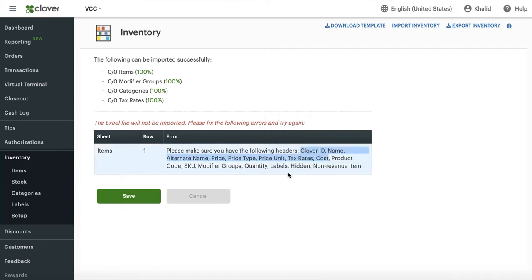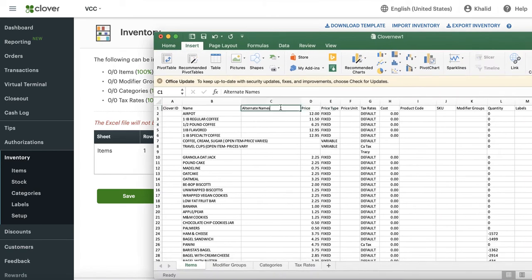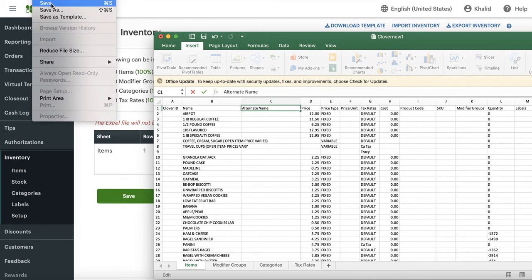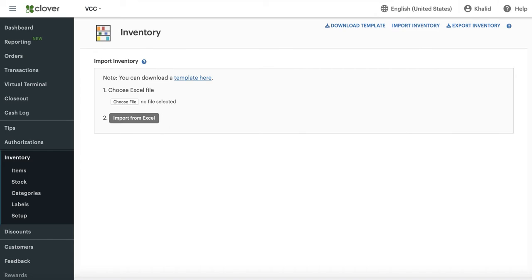They all match up. The only thing I noticed that was different was I had the name alternate name, and I had alternate names here. Right here, see how it says alternate names? So I'm gonna move the S. Let's see if that makes a difference. I'm gonna press save again. I'm gonna go ahead and import my inventory one more time.